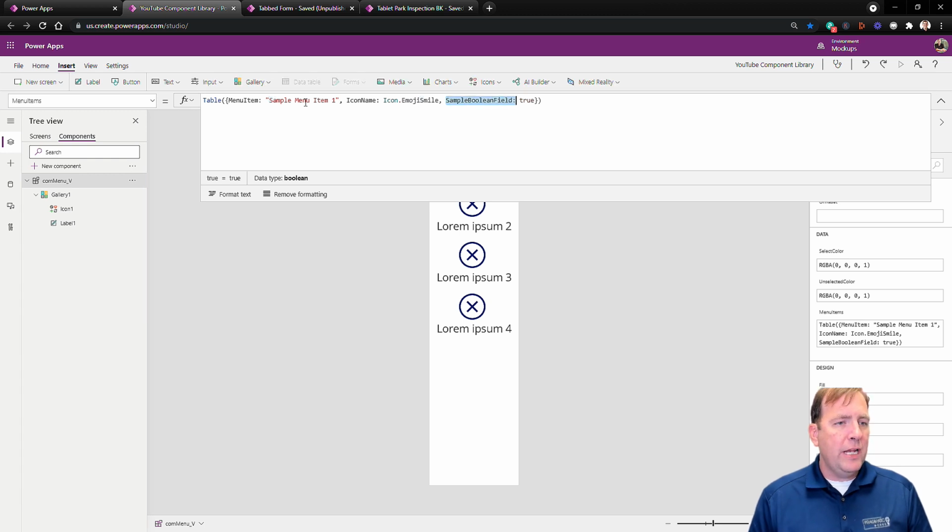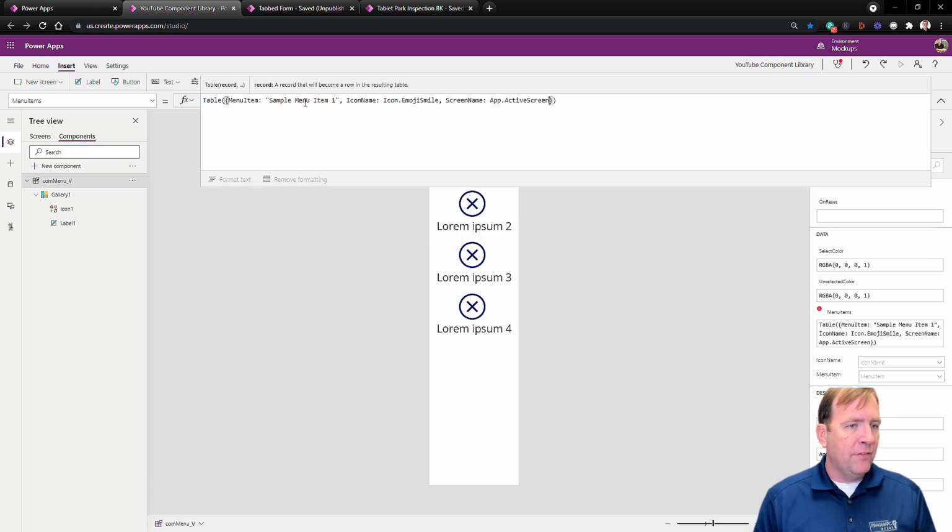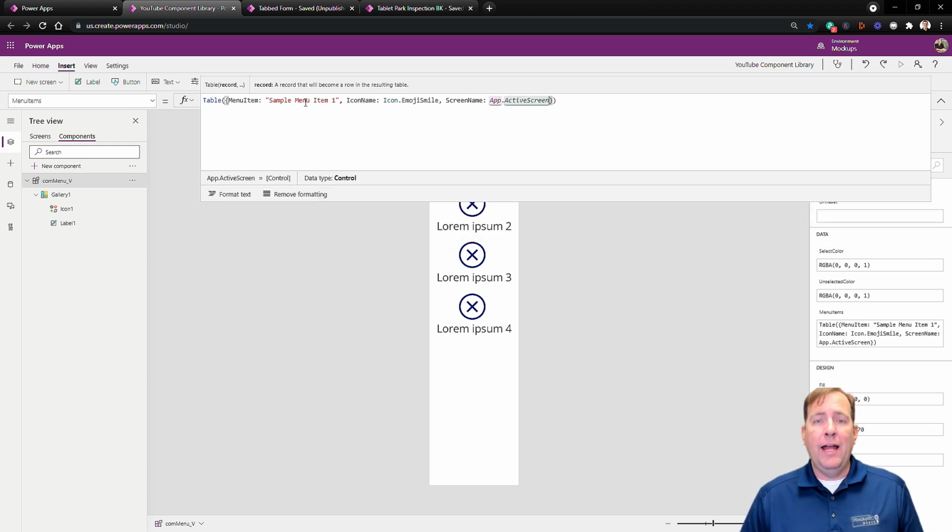And then I need a screen name of where I'm going to route you whenever you click on that. And for that, we want to pass in some type of screen name that we can use so it recognizes it as a control and not text. So for this, I'm just going to type in app dot, and then we'll see active screen, and that will then tell it that, hey, this is now a screen control, not just regular text in this case.